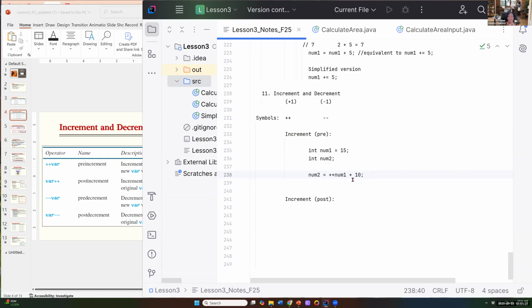What if I have this following statement? I need you to appreciate this because you're going to see this again very soon. First of all, what do we know we're dealing with? We know that we're dealing with pre-increment. So this is an example of pre-increment.